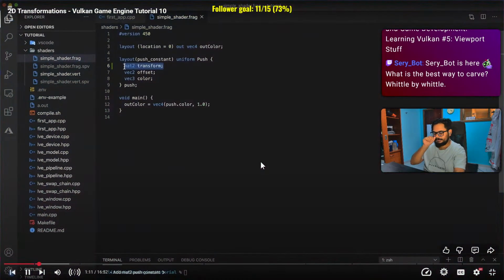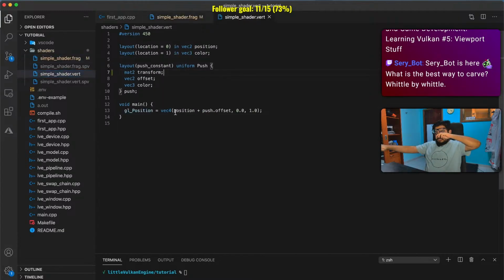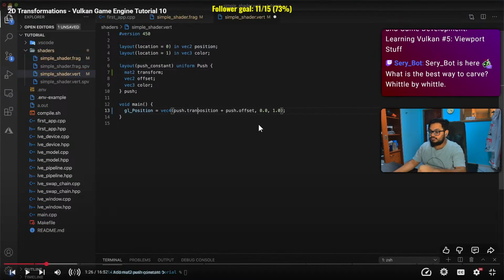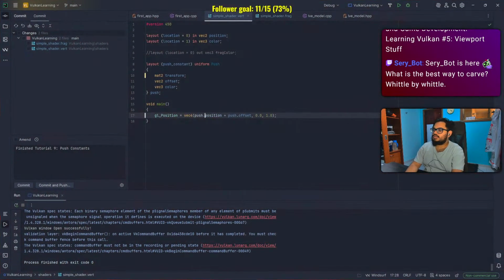mat2 is a built-in type in the GLSL language, representing a 2x2 matrix. There also exists a mat3 and mat4 type for 3x3 and 4x4 matrices respectively. Next, in the vertex shader, I will also add the mat2 transform field, and then update the gl position calculation to multiply push.transform by position. Note that order here: push.transform star position.